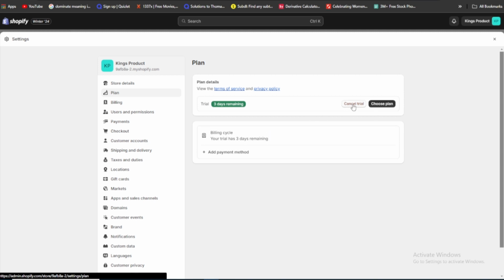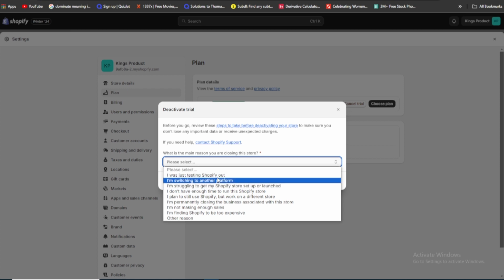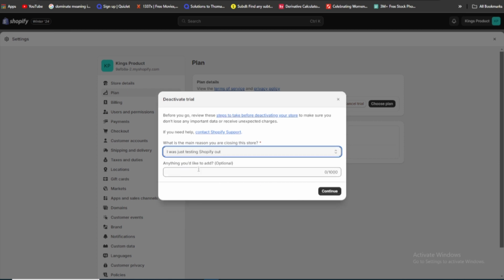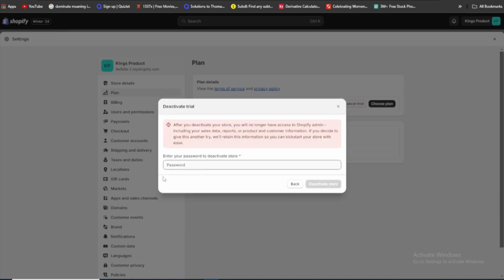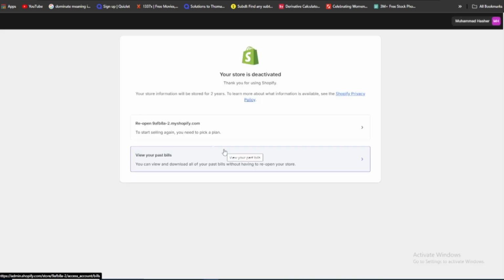Click on cancel trial. Select the reason, for example I was just testing Shopify out, and then optional, then click continue and then enter your password and then deactivate. And there you go, your account has been deactivated successfully.